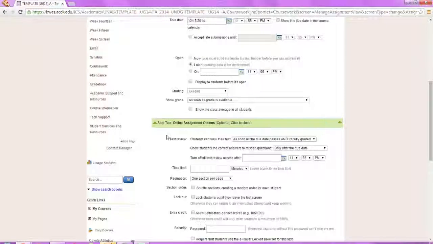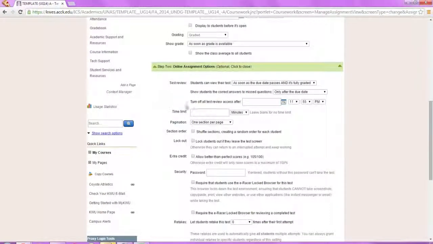Step 2. Test review. Students can review their test as soon as the due date has passed and it's fully graded, or any of these other options. Students can see the correct answers to missed questions only after the due date, anytime they can review the test, or never. You can also choose to turn off all test review after a certain date.